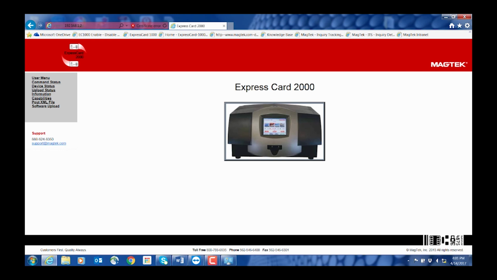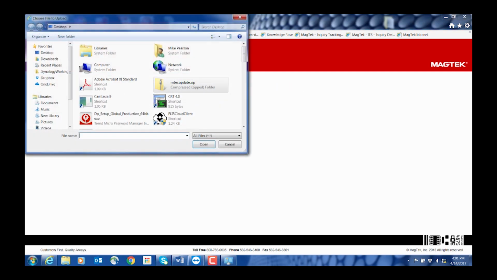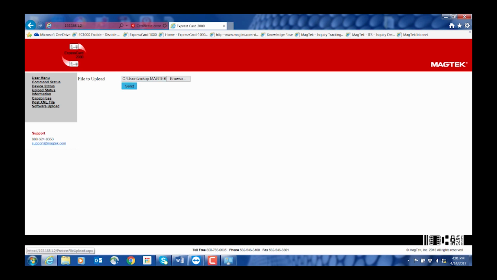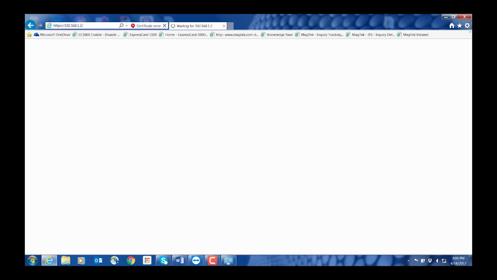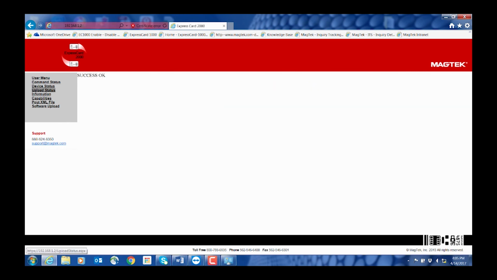In the menu on the left, click the link at the bottom that says Software Upload. Click Browse, then navigate to the folder you unzipped earlier. Open Part 1 and select mtechupdate.cab. Click Open, then click Send. The page will display a confirmation message, and the EC2000 will automatically restart twice. Once the EC is booted back up and ready, go back to your browser and refresh the page. In the left-hand menu, click Upload Status. The page should display a success message.